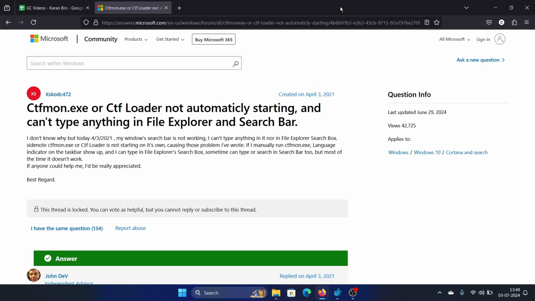Hey friends, a lot of users have been asking what is the Ctfmon.exe process or the CTF loader process. What if it is not starting automatically on the system? What if it is causing high CPU usage, etc.? So I will explain everything.